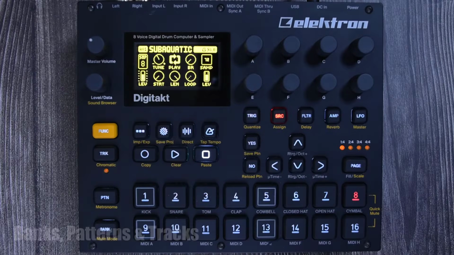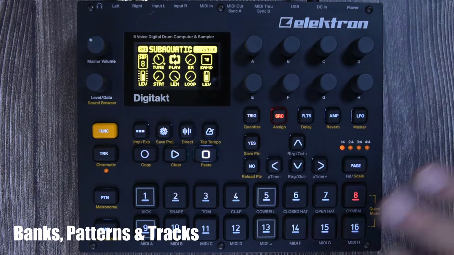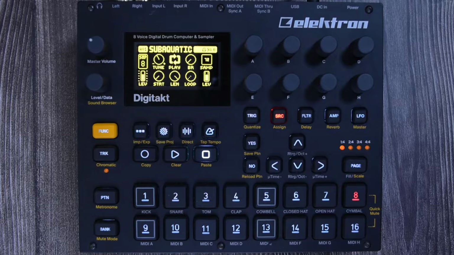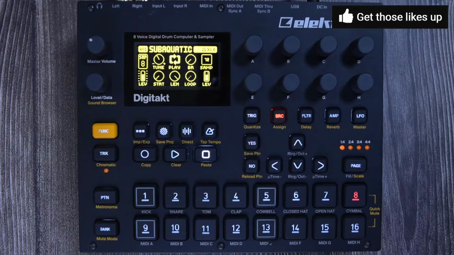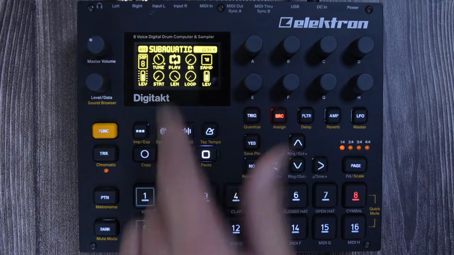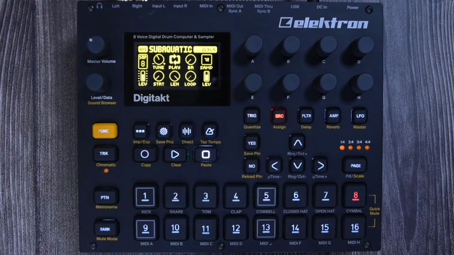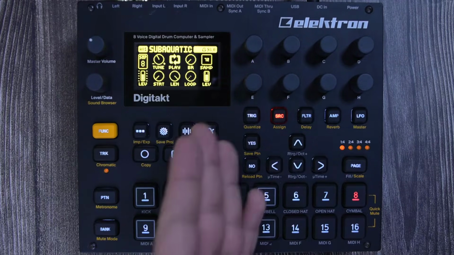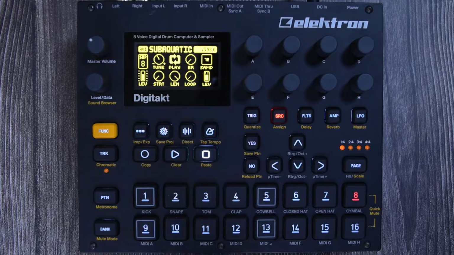Now you need to understand how the whole machine and the data structure works, how everything is structured in order to access the banks, the different patterns, tracks, and projects. As soon as you turn it on, most likely, if you buy this new, or maybe you're starting from the beginning, you're going to be starting on something that says Subaquatic. This is the first pattern that you get from factory. If I play it, it's going to play. Playing will always play the active pattern.